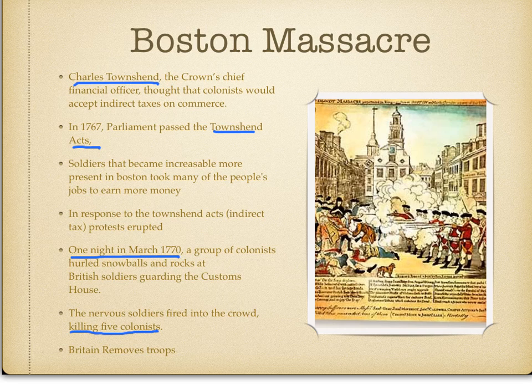Charles Townshend, the Crown's chief financial officer, thought that the colonists would accept indirect taxes rather than direct taxes on commerce. In 1767, Parliament passed the Townshend Acts, which levied new import duties on everyday items such as glass, lead, paint, paper, and tea. Soldiers present in Boston took many of the people's jobs and earned money, which created tension among the common people and the soldiers.